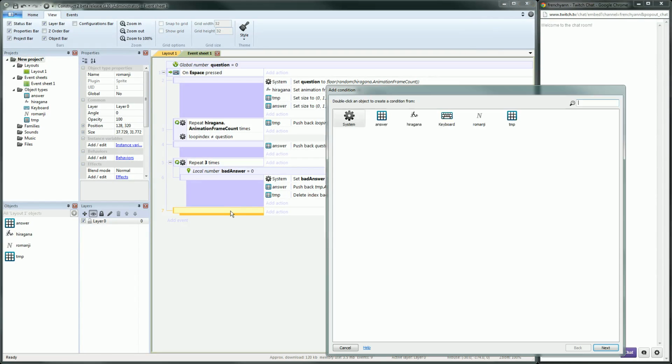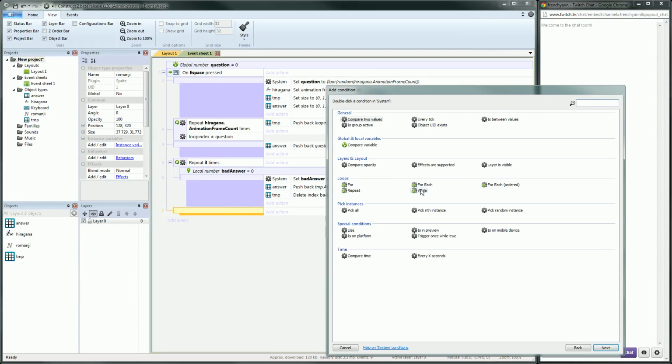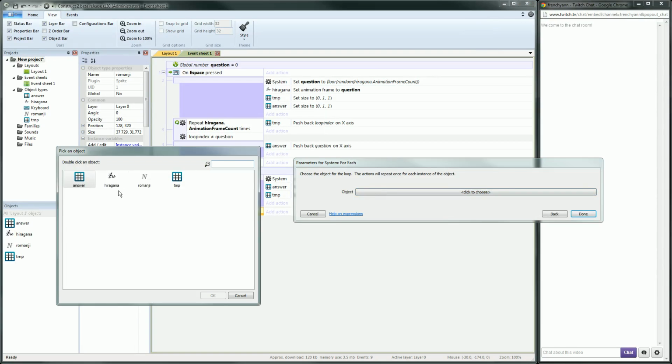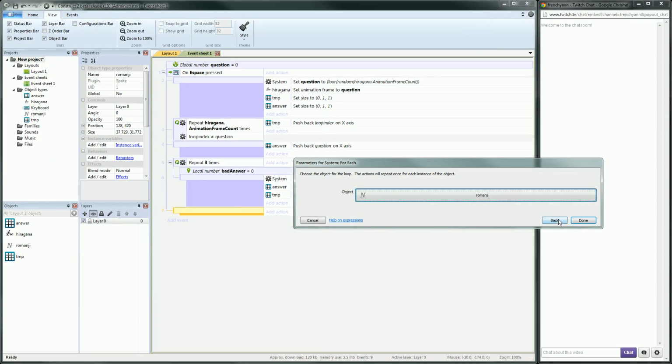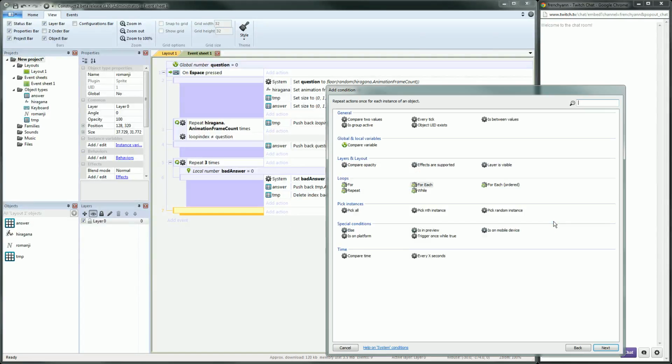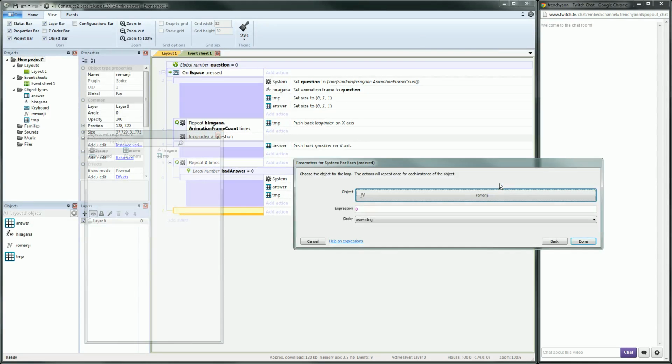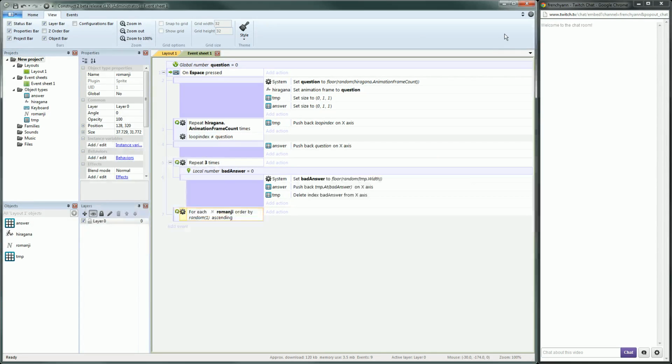There's a little trick, which is the for each on Roman G, but not the for each you usually use. You will use the for each ordered. And the expression you will put here is the trick. You will use random(1). You could use any number here.